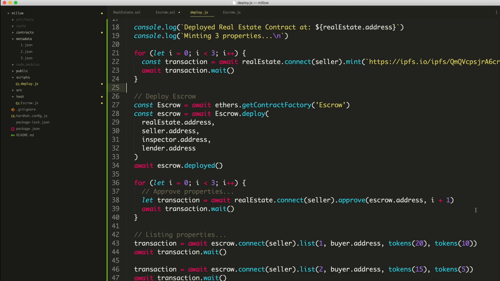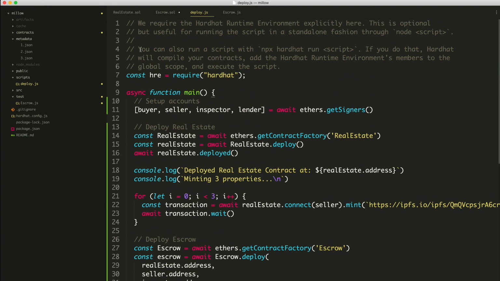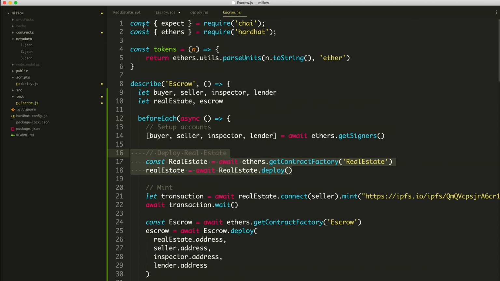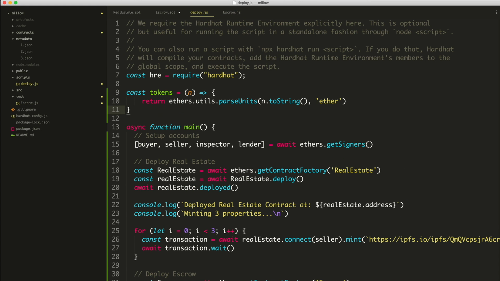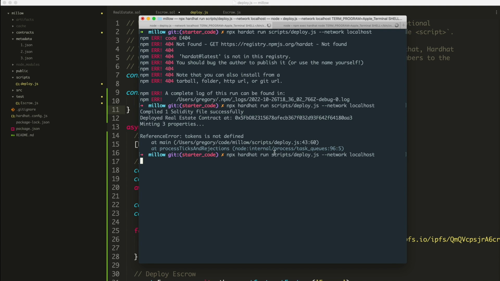All right, so tokens is not defined. We need a tokens function here. So let's copy that from our project. We need to add it here. All right. Awesome. So it worked.